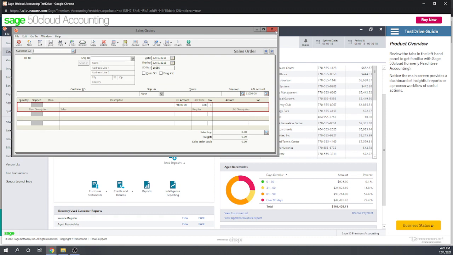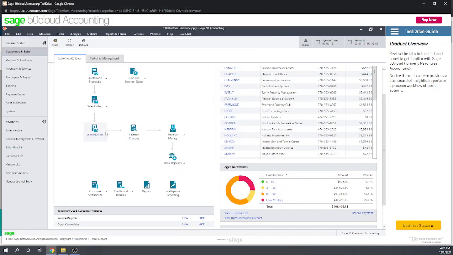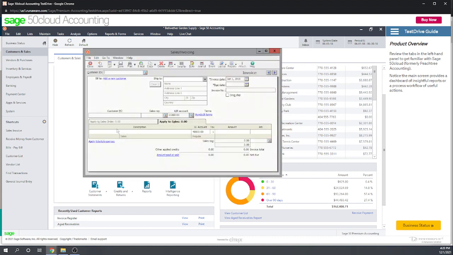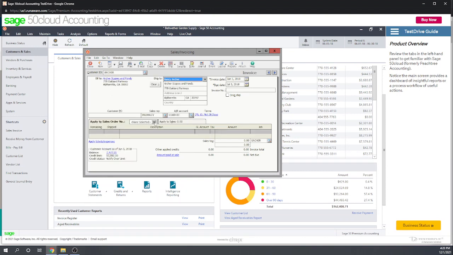We need more than that. So now we need to issue an invoice. We've fulfilled the order, so now we're going to do an invoice, and we're going to do it for Archer. Now we can select that sales order we just created.